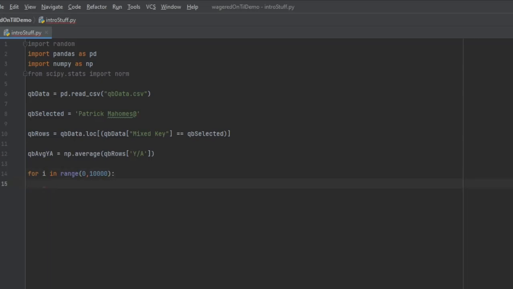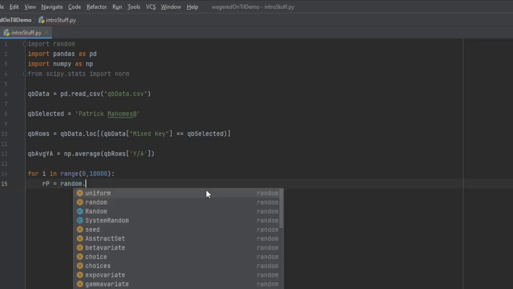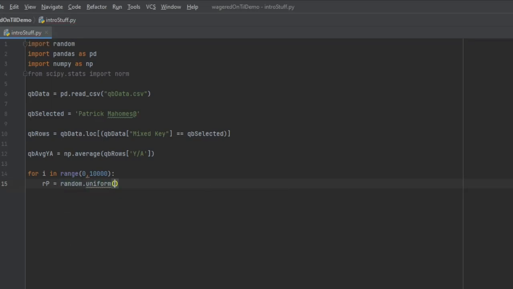Then once we're in here, we're going to create a randomized probability. In order to do that, we'll say RP. Similar to VBA where we wrote just R, here we're going to just call it RP. So random probability equals random.uniform, and I'm going to say 0 to 1. So that number can fall anywhere in 0 to 1.